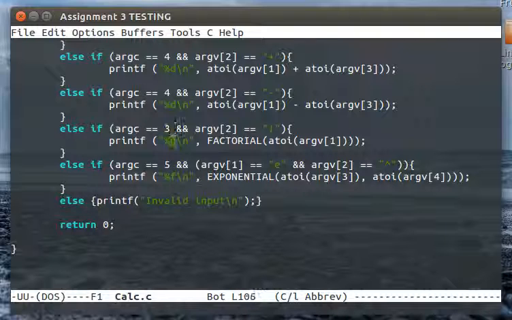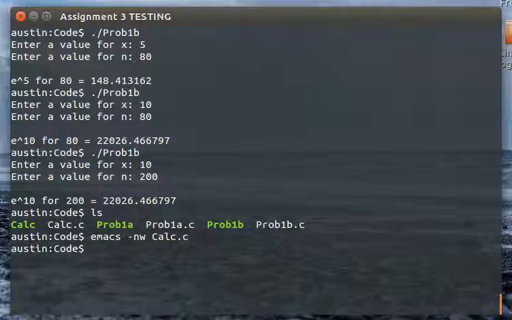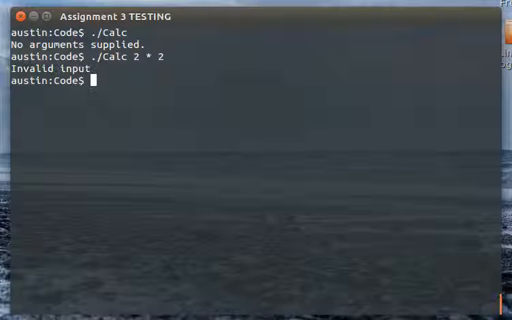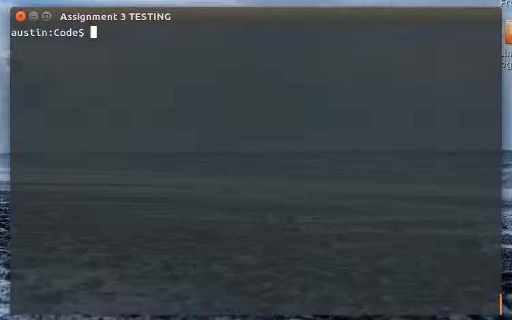A problem that I ran into is that it always goes to this else statement, and I haven't had enough time to troubleshoot it. But maybe one day. Until then, we just have calc, and then if we run it, it says no arguments applied. That's correct. But if we do just like 2 minus or 2 times 2, it always says invalid input. So unfortunately, I don't have that for you.